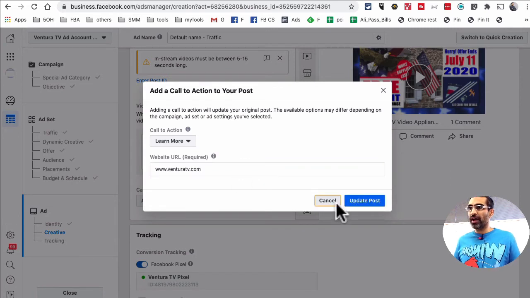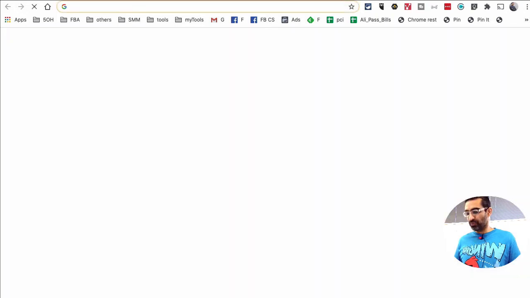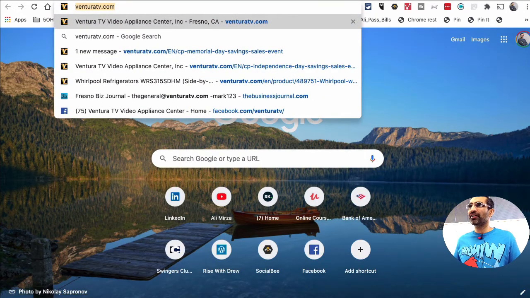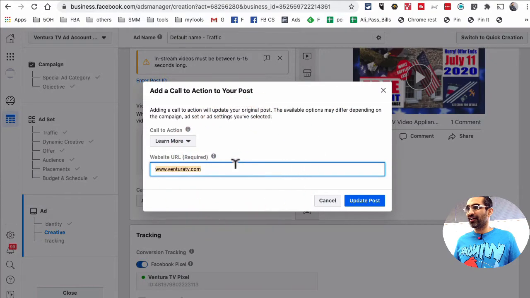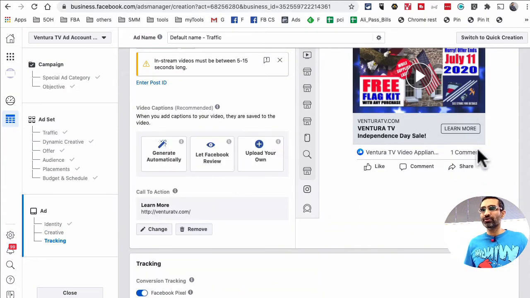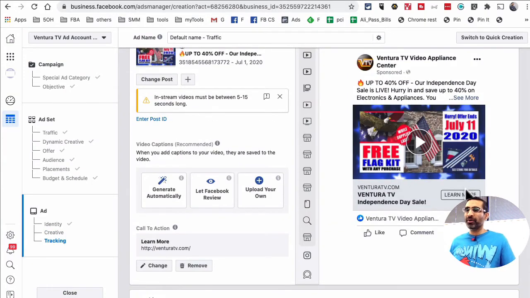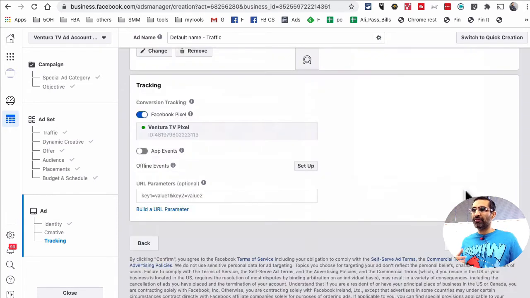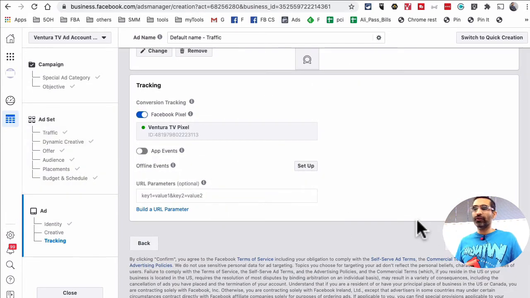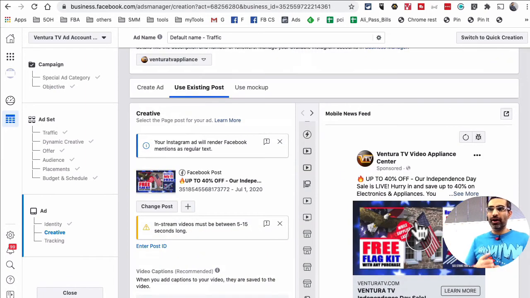There you go. And then let me make sure I have the right one, because it will update the post. I think I did have the right spelling. There you go. Update post. So it'll do its magic, and now you'll see a learn more button. And that's it. Once you're happy with everything, you can review it if you want, and when you hit confirm, your Facebook ad will be submitted to Facebook for the approval process.